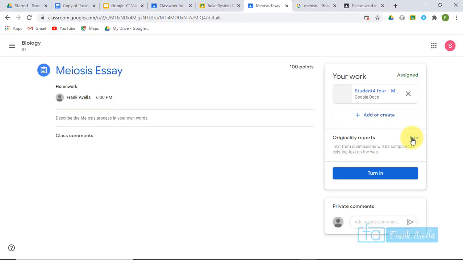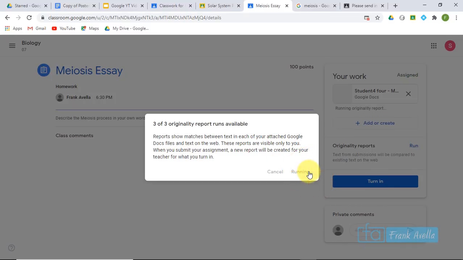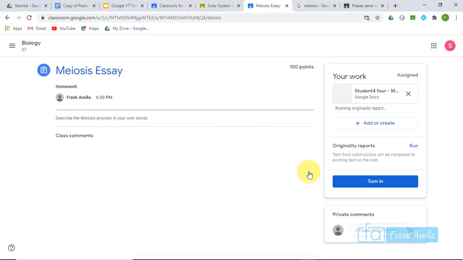So the student just has to press run here. And it says report shows matches between the text, right? So there you go. Let's run it. And take a look. Running 88%. Okay, so now it's done. It takes about a minute.